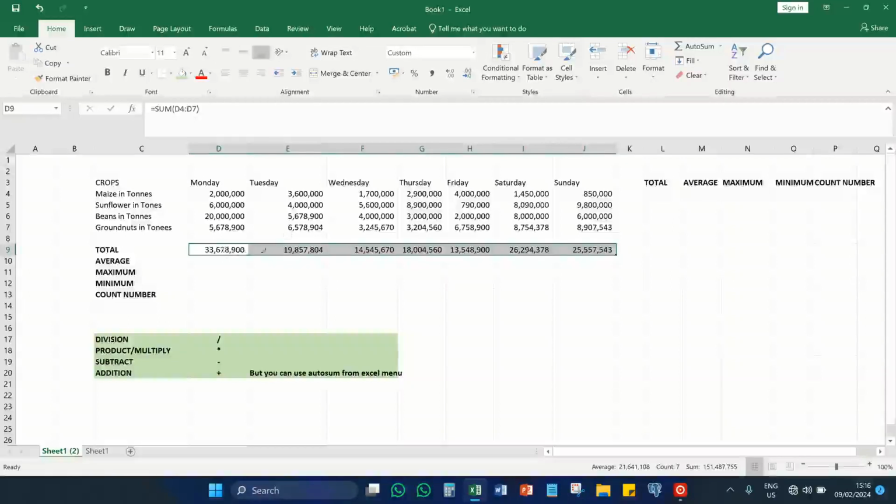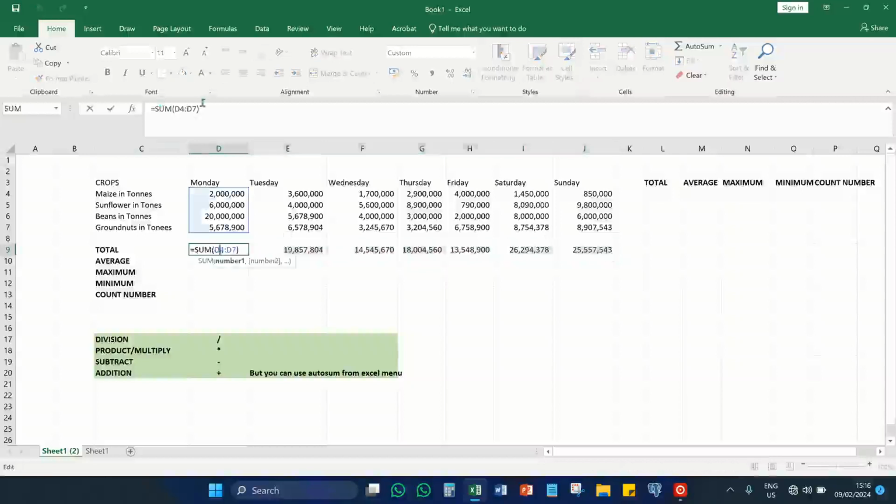So if you want to know the formula of each cell, you can click here, and you will see the formula used. We are finding a total from D4 up to D7. D4 is this one, D7 is this one.